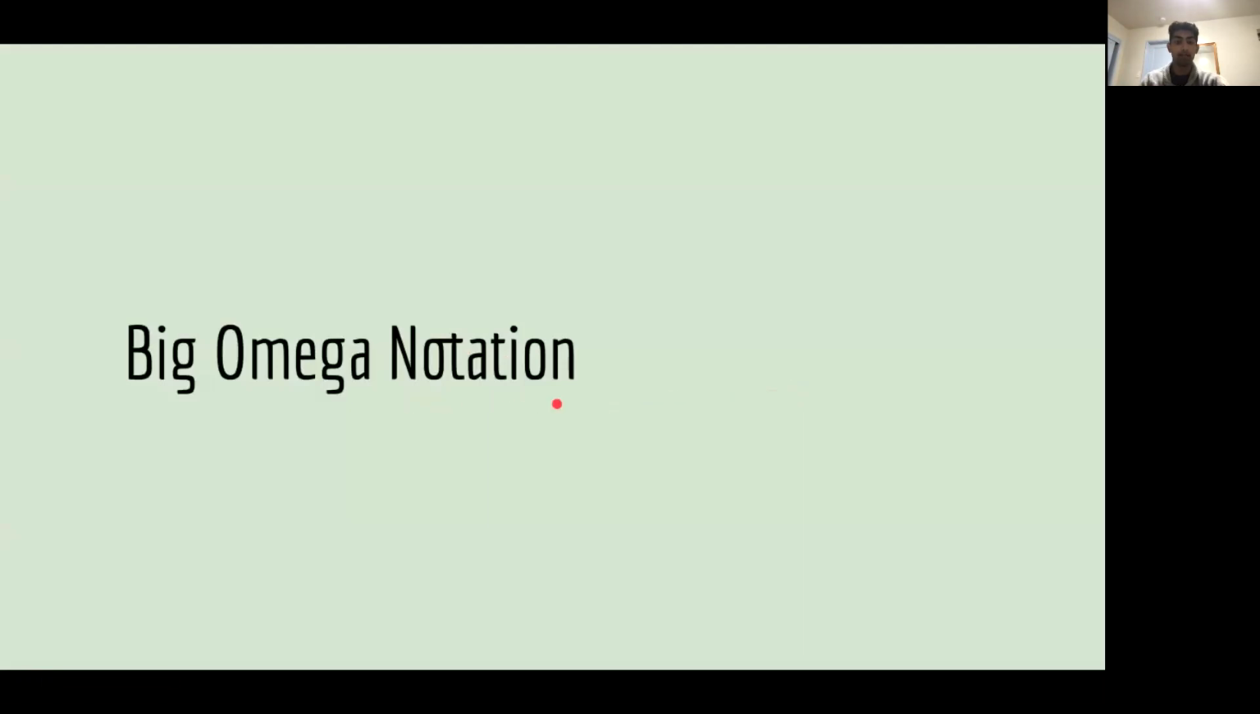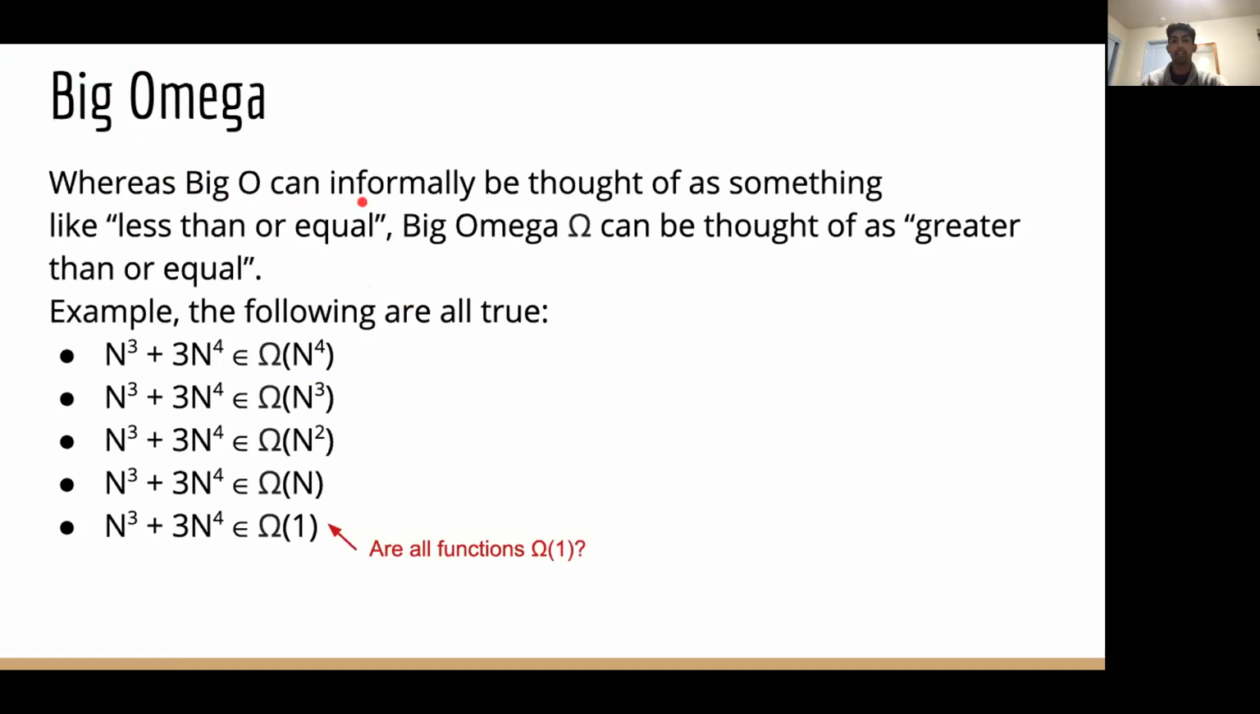So let's jump to big omega. Whereas big O can be thought about as less than or equal to, big omega, with this little omega sign, can be thought of as greater than or equal to. So if we have some function n cubed plus 3n to the fourth, all of these bounds are true. It runs in omega of n to the fourth, omega of n cubed, omega of n squared, omega of n, and omega of 1. The reason is that this function is greater than all of these runtimes. A big omega bound is saying, if I have some function, I'm guaranteed that my function is going to be greater than or equal to this bound. But the tightest big omega bound is going to be this one because we can't go any bigger than this bound. All of these are valid.